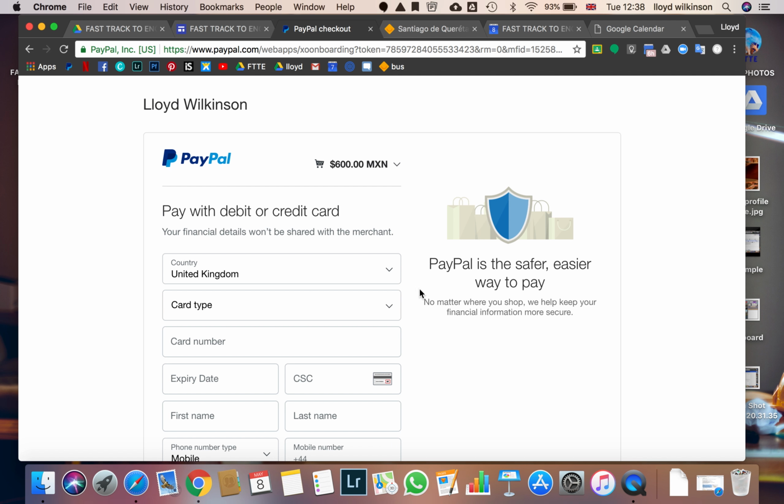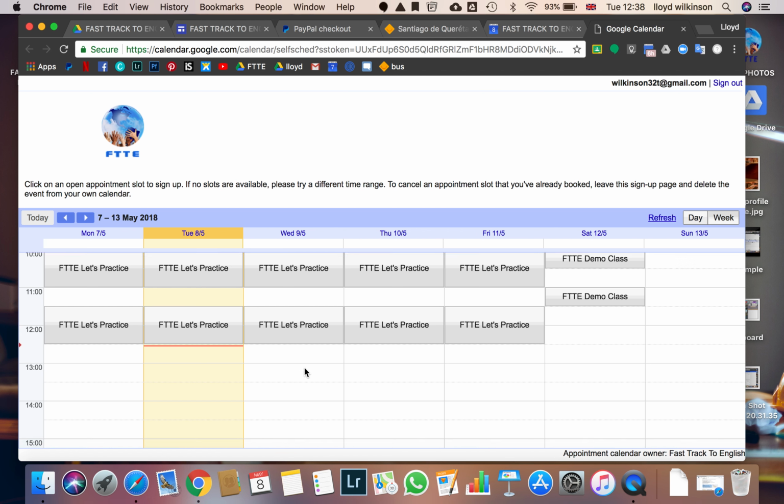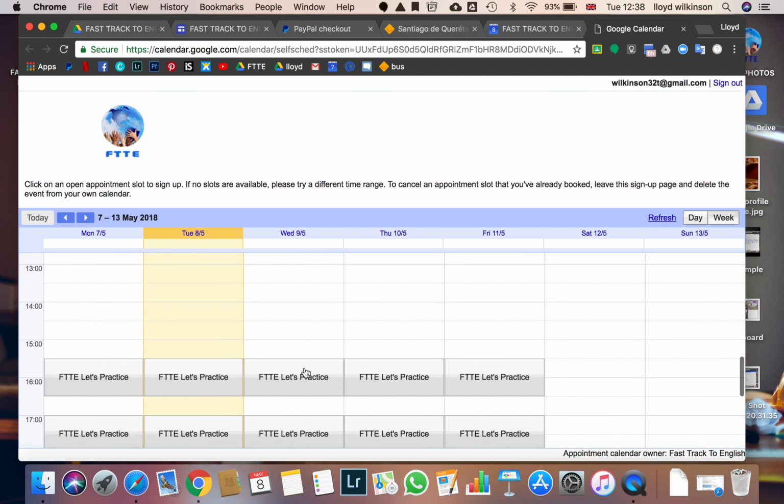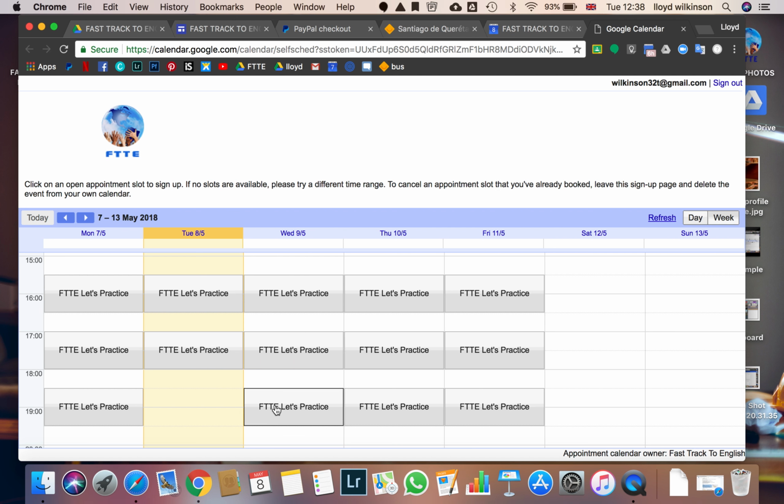Now, once you've purchased the classes, it will then redirect you to the Google Calendar. So, say for example, you've got tonight's class and you want to book another 3, you can then select the other 3 classes. As you see, tonight's class is already booked. So then you can select the other 3 classes that you wish to have, or however many classes you decide to have.